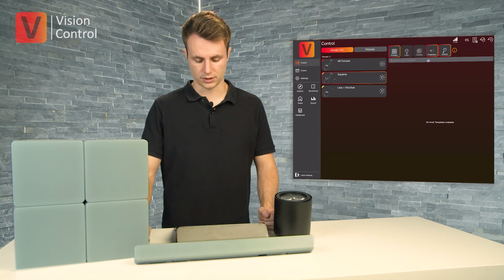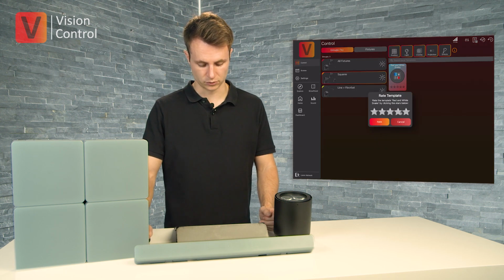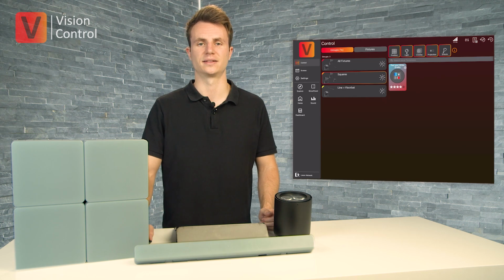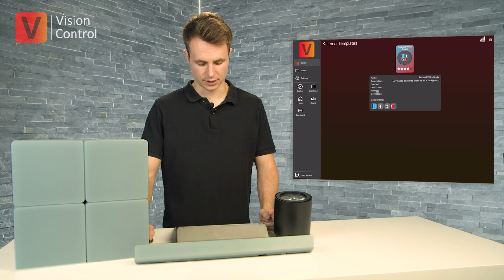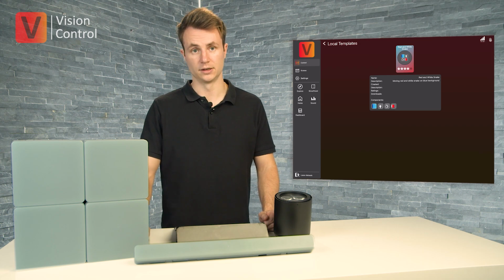Let's get more information about a template. You already know that you can click here in the middle to activate it, you can click here on the stars to rate it, and you can click anywhere else at the template to get more detailed information. So now you can see here some information and the used components. You can also delete a template with the delete icon here at the top.